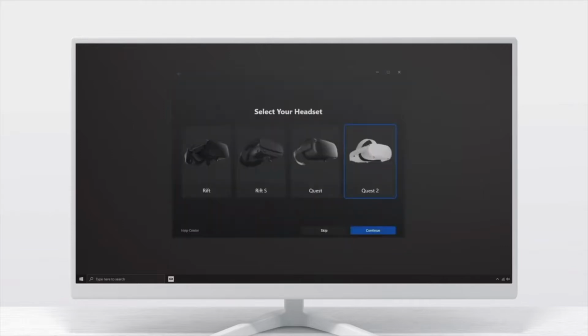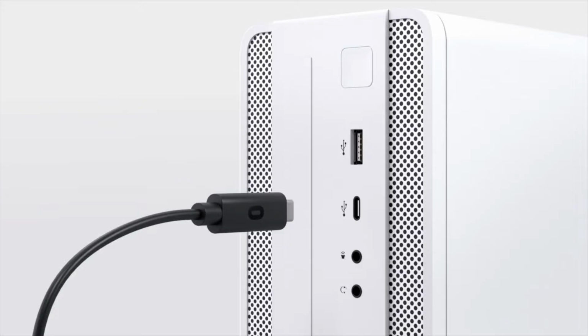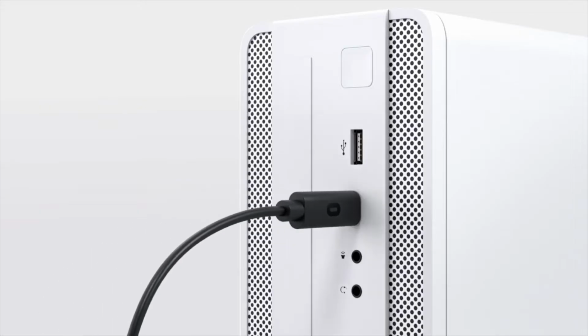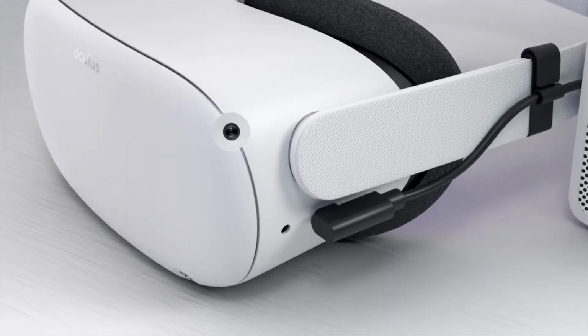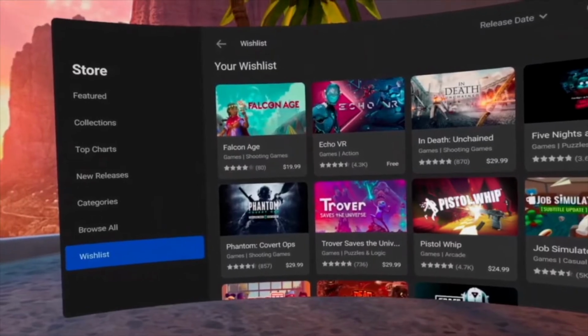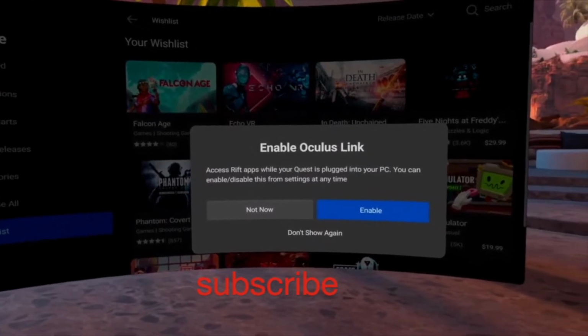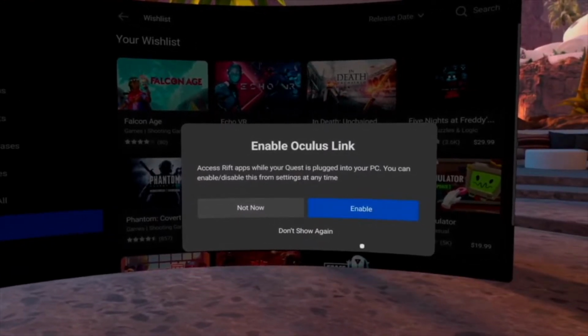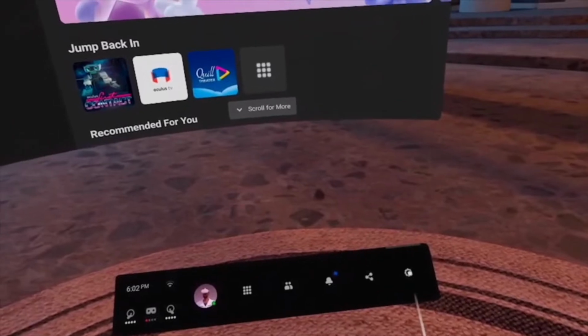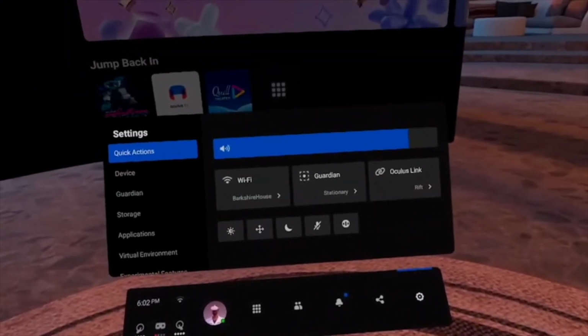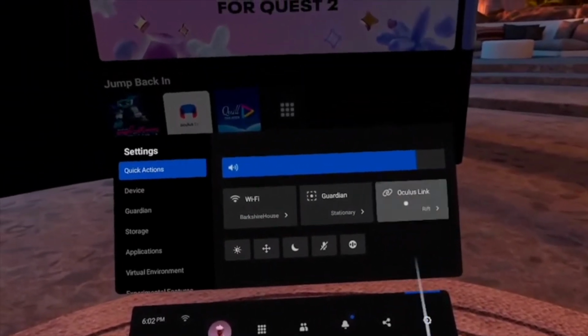Then turn on your Quest 2 headset. Select Quest 2. Plug the end of the cable into a USB port on your PC and plug the angled end of the cable into your headset. Make sure to strap your Link cable to your headset before wearing it. Next, put on your headset to complete the headset instructions. You will see a prompt to enable Oculus Link. Click Enable. You can also launch Link via the Quick Action tab located in the Settings menu.